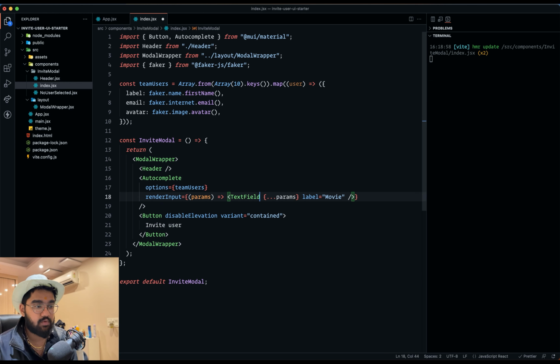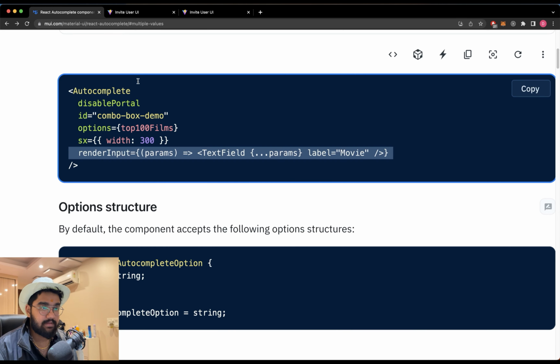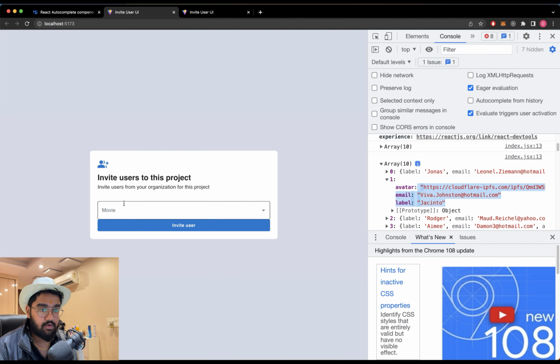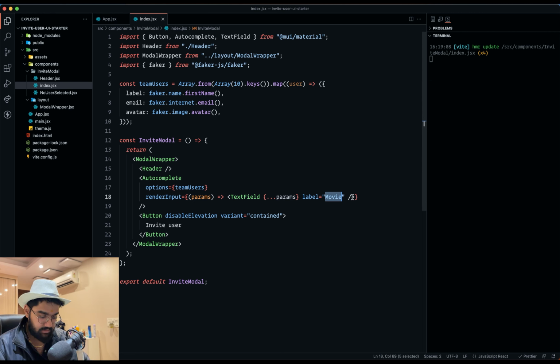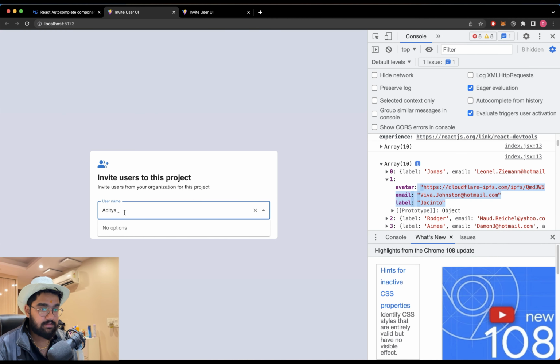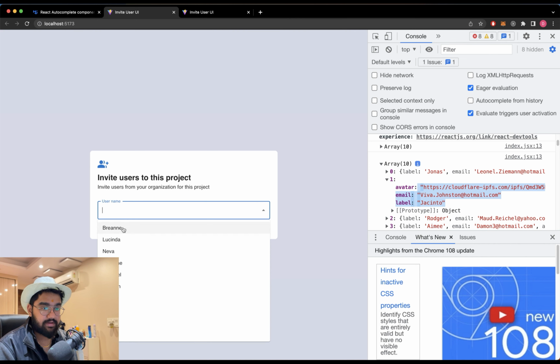Let's make sure to import the text field component from the library itself. And as soon as we do that, and if we take a look, there we have the autocomplete component, and it is working. Let's change the label to be of username. So that is perfect, as you can see.